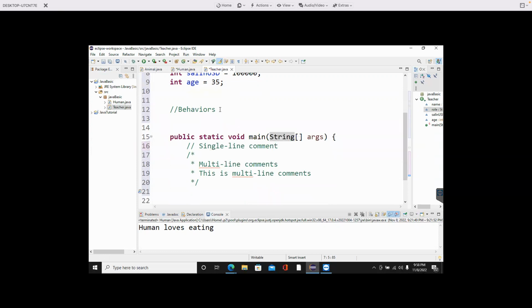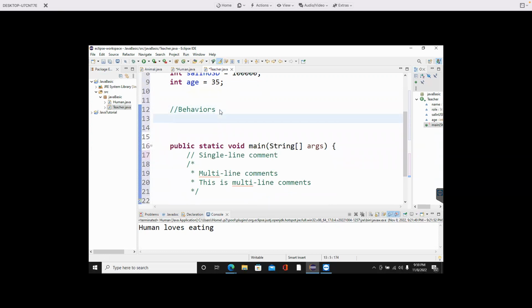Now what is behavior? Behavior is method. Now you know how to create methods, right? Create 2 methods. Write 2 methods.